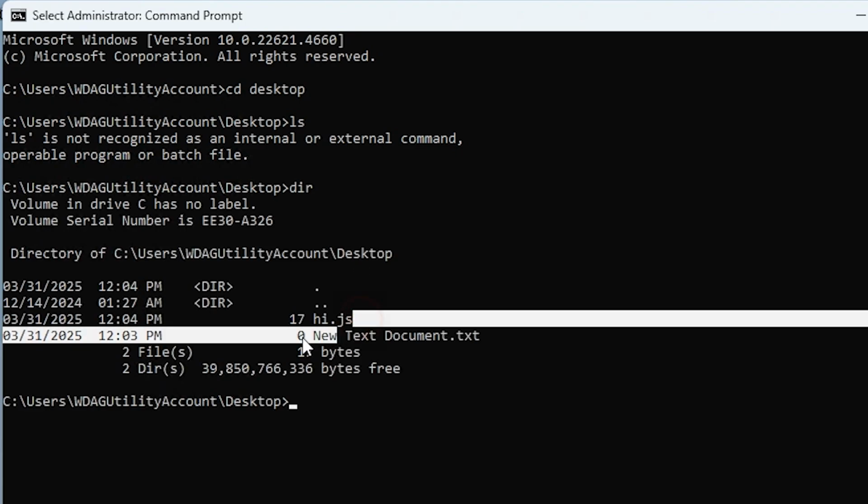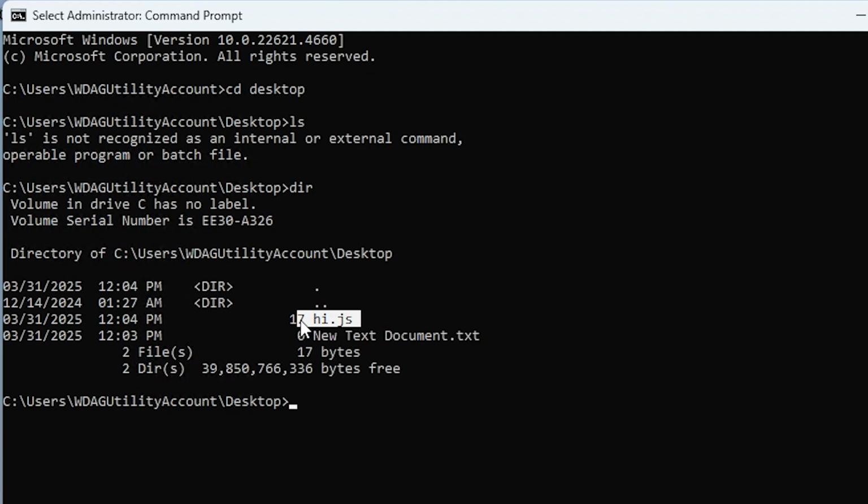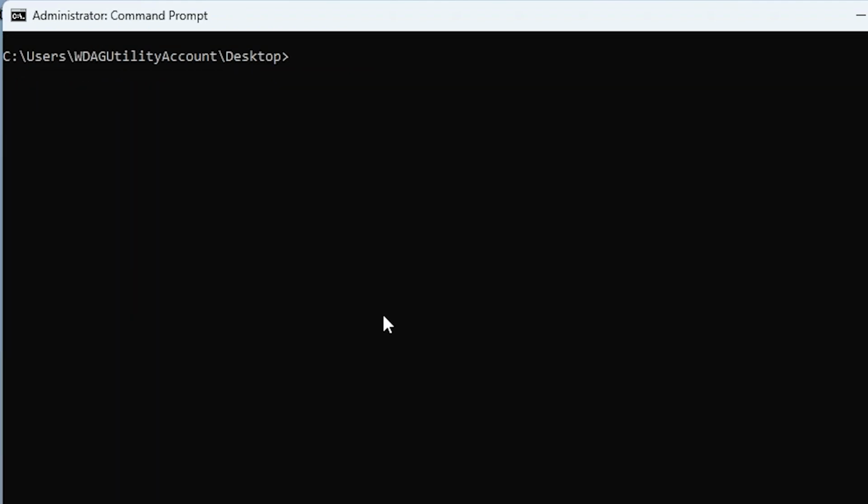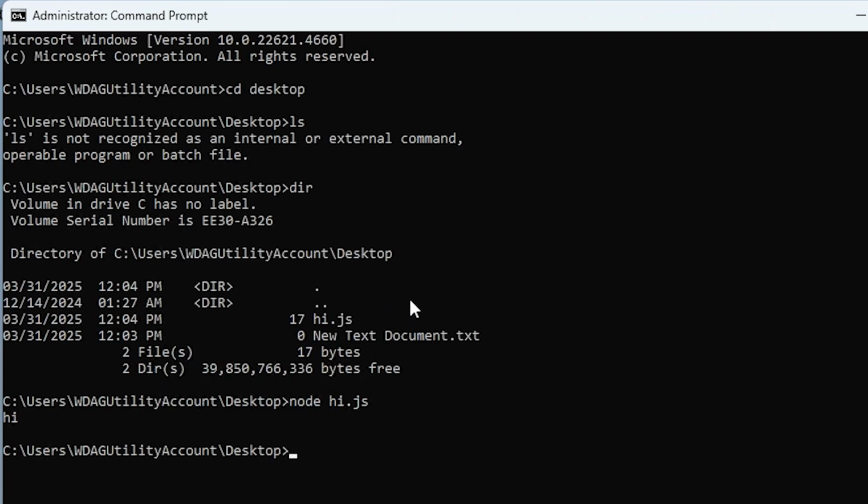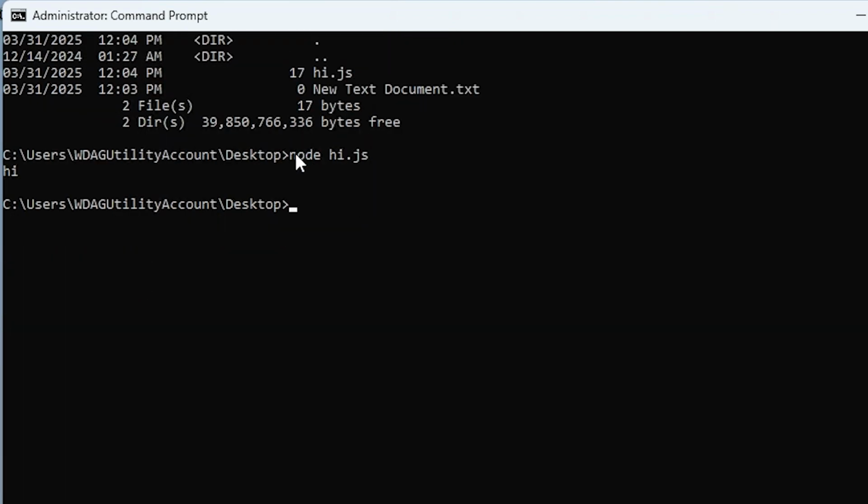Okay, I have created a simple JavaScript file for you to demonstrate that Node.js is working. As you can see, I have created a hi.js file. To run a JavaScript file in Node.js, you can simply use node, space, and the file name, hi.js. Then you can see it has printed hi.